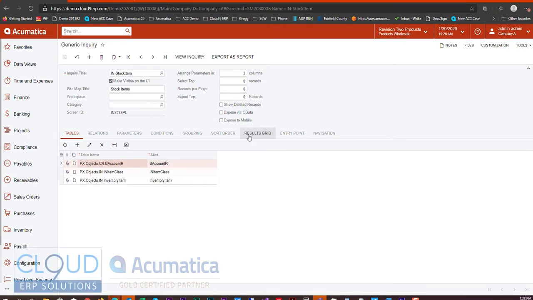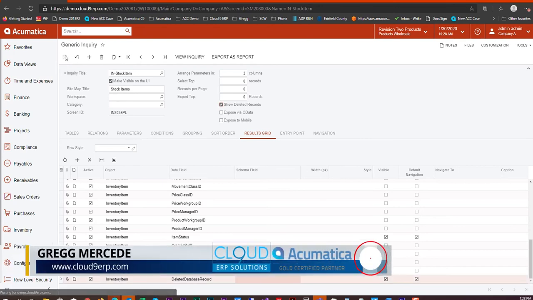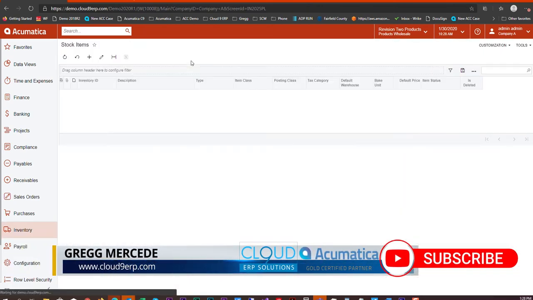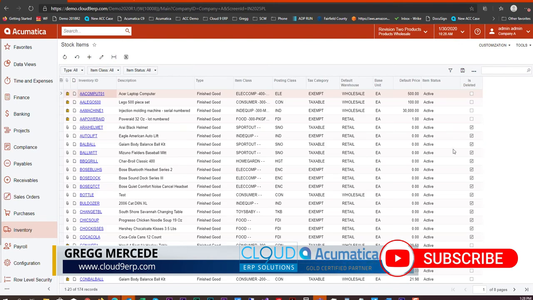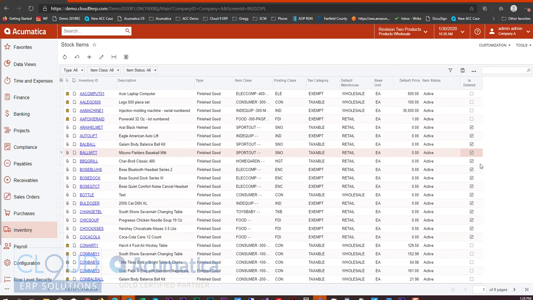Now to do this, we need to add a column here for the main table called deleted database record. Once we add that and we check this show deleted records, we'll save it and we'll view the inquiry. We can now see anything that's been deleted out of our inventory stock items.